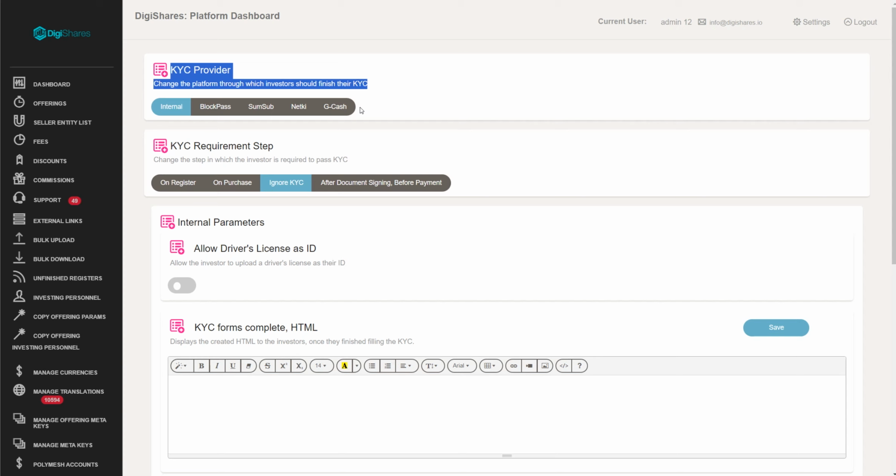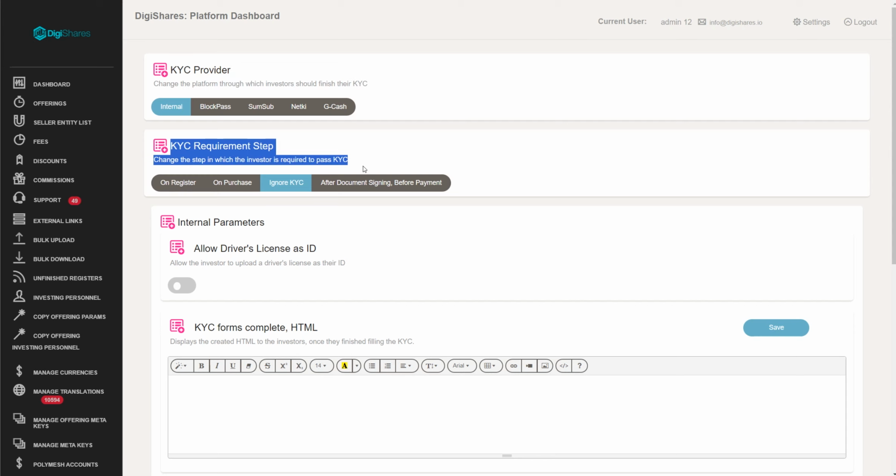Or if you want to work with a provider of your choice that is not within the list, you can also make use of our integration layer. Once that is done, you simply have to select at what step is KYC provision made. Is it made on registration? So as soon as the investor has confirmed their email address, they will be required to go through the KYC process. You can also delay it. So you can delay it on the intent of purchase.